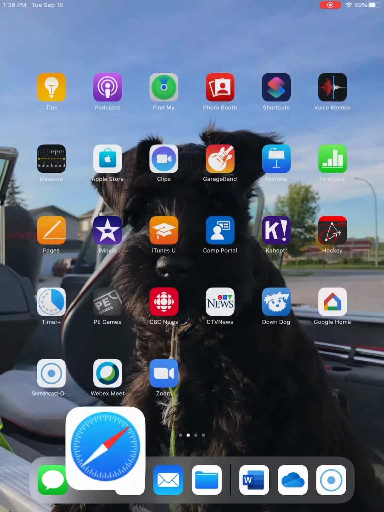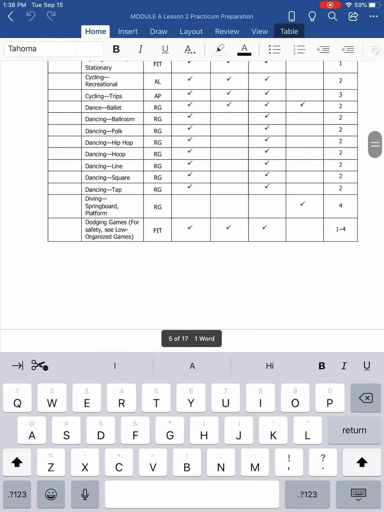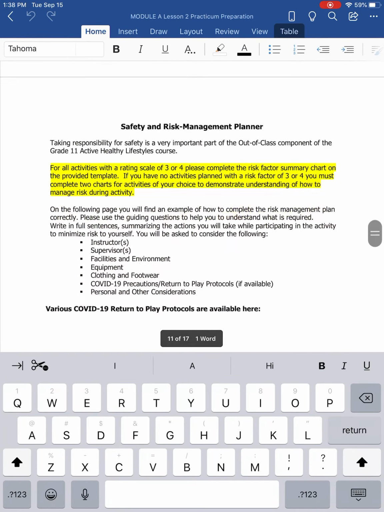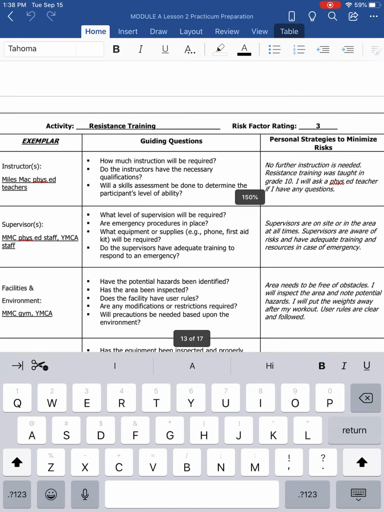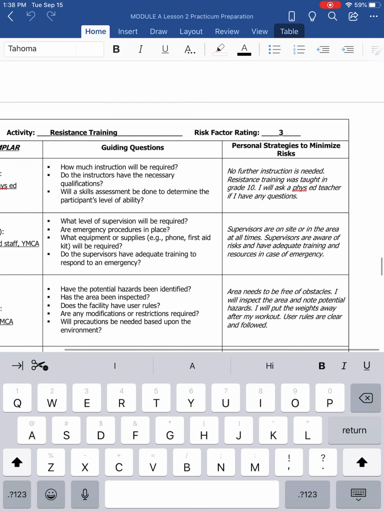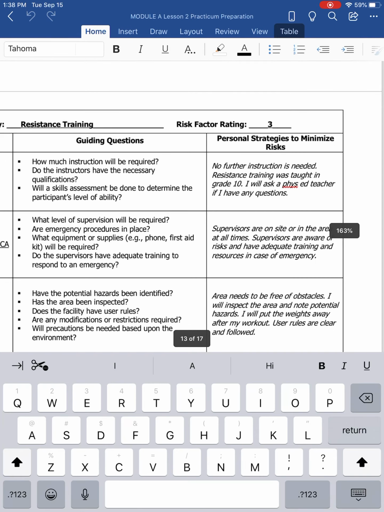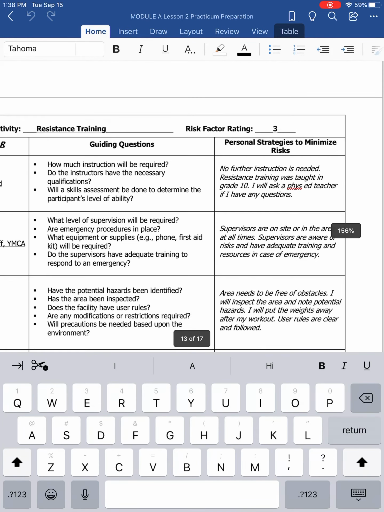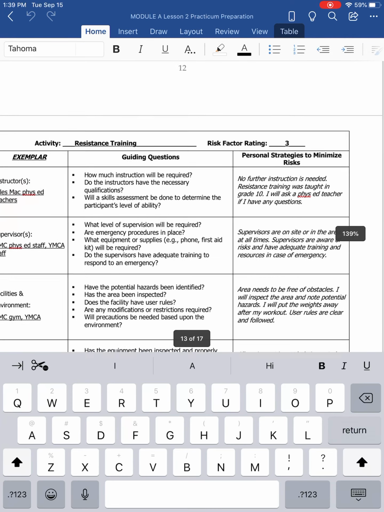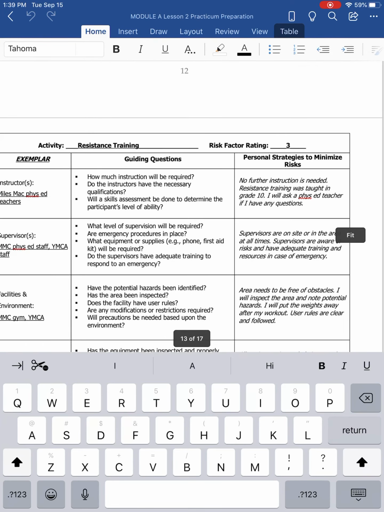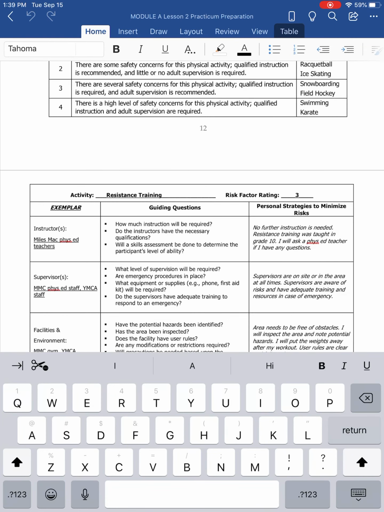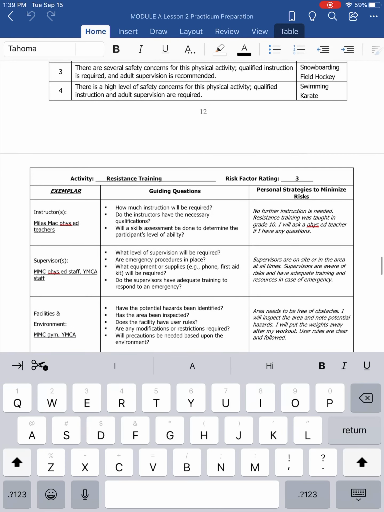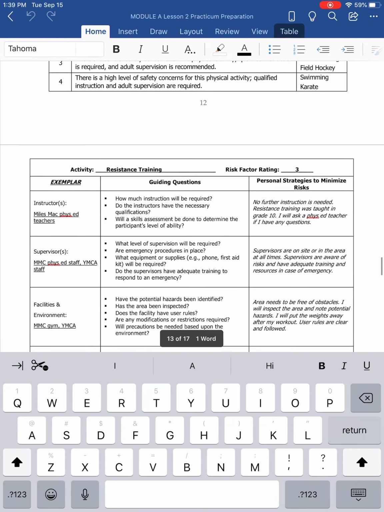So going back to that document here, when I'm completing a risk management plan, I'm reading the guiding questions, I am reading the safety checklist, and then I'm going to write down the personal strategies that I'm going to use to minimize the risk. So here, the student wrote, no further instruction is needed. Resistance training was taught in grade 10. I will ask a Phys Ed teacher if I have any questions. I might even add here, all Phys Ed teachers at Miles Mac are certified, and they can help me, right? So you want to write down the personal strategies that you're going to use to minimize any risks involved.